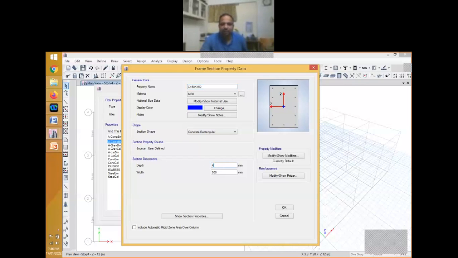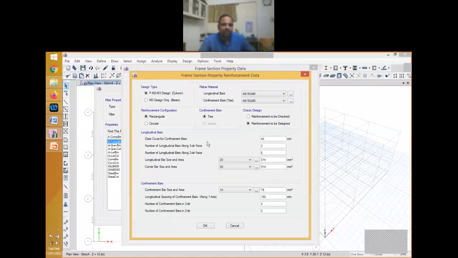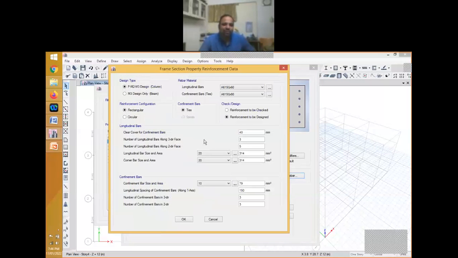Okay, and then when you say modify show rebar, this new window will appear, and you must be wondering why this data is there in the program itself. But we are not using this data when we define our sectional properties. Now for nonlinear analysis, this data is used. Up till now we have probably not used this.